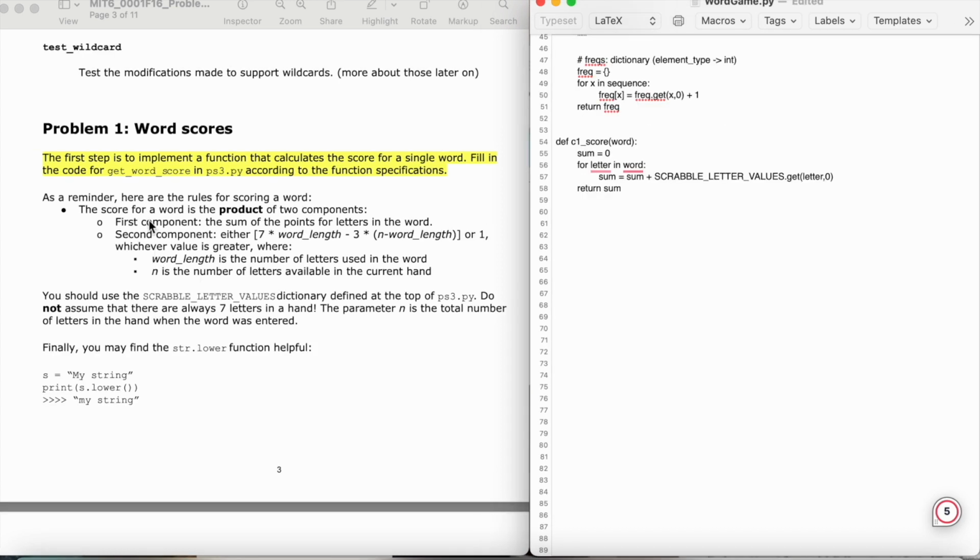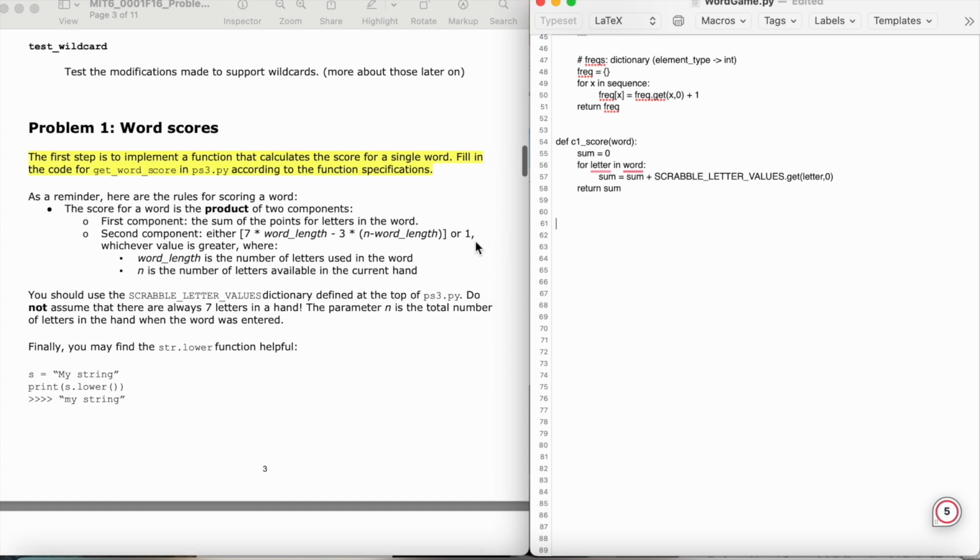Now that we have the first component of the score, we can now write the first part of the second component of the score. So remember, it says that the second component is either going to be this equation or 1, whichever value is greater. So right now, we don't have to write a separate function for 1, so we're just going to write a separate function for this equation right here, and then when we put the first and second part of the score together, we can do the if-else. If 1 is greater, then we use 1. If the equation is greater, we use the equation.